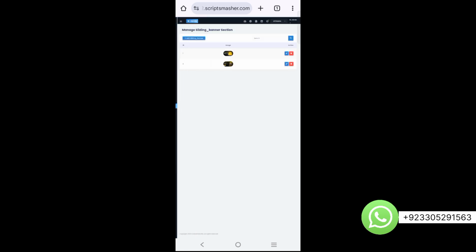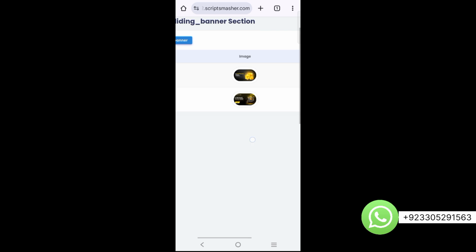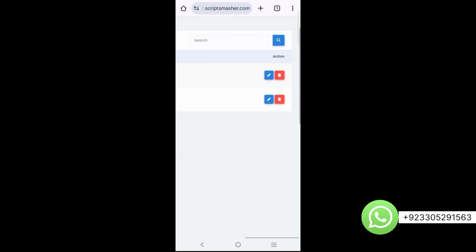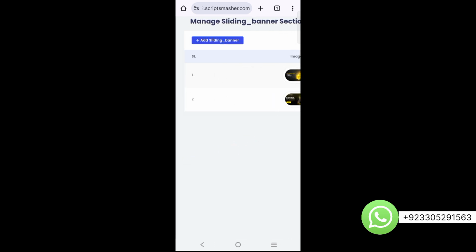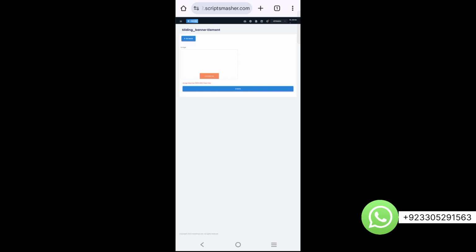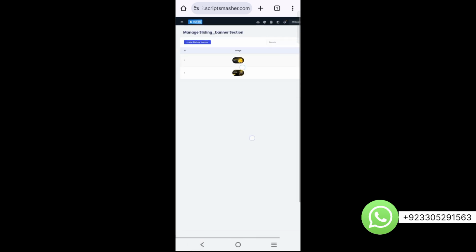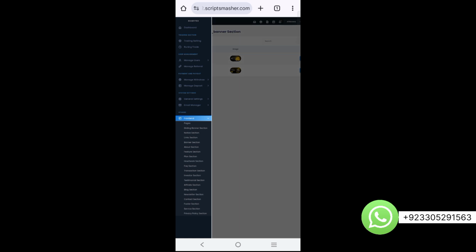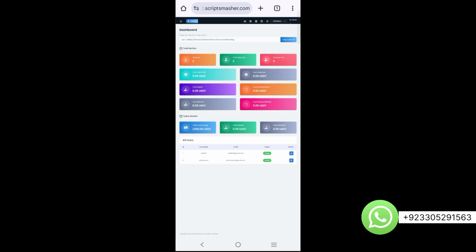Here you can change the sliding banners. Currently there are 2 banners, as you can see. If you want, you can delete them, or you can insert your own banner, so you can upload your own banner from here. Similarly, you can manage the notice, links, banners, and about us sections. Each and everything is updatable from here. You can just click on them and change them. You don't need any coding knowledge to control this website.